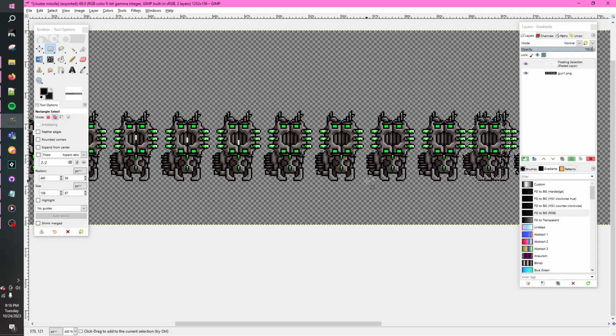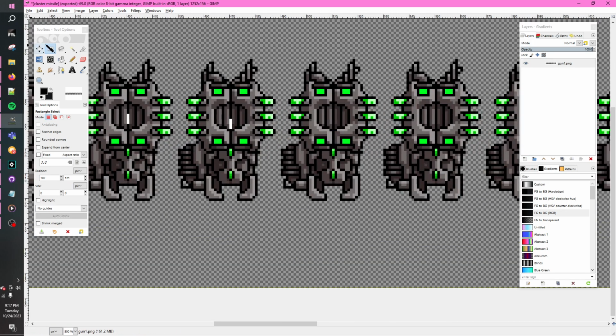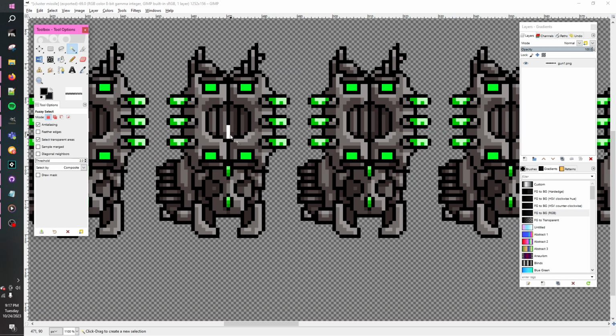Kind of looks like a face, I guess. Kind of like teeth and eyes. I'm hoping someone finds a use for this, maybe. Like the actual sprites.